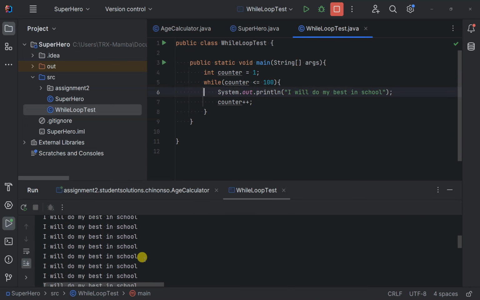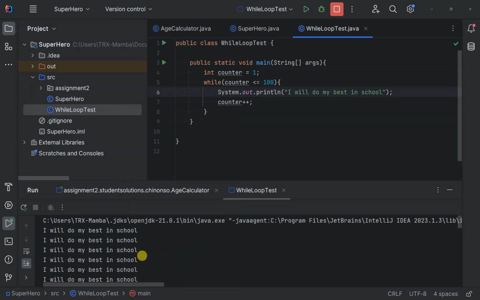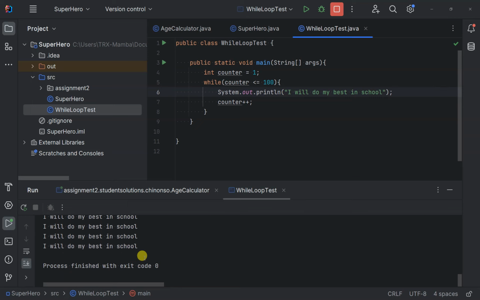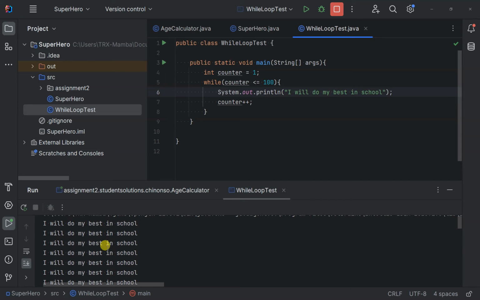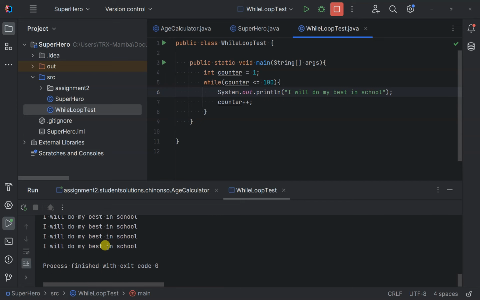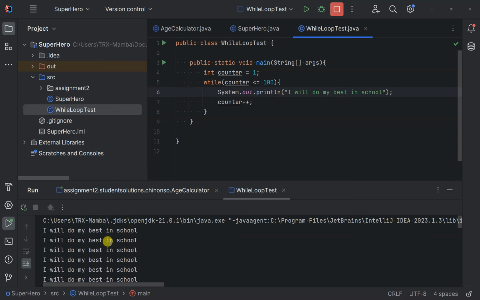So you see it prints, it kept looping. I will do my best in school a total of 100 times. But even at that, we are not sure it's 100 because I can't start counting this, right? It's crazy. It might be a little bit over 100, it might be 101. Which is a good thing actually, so we're going to try to see the numbers that come with it.